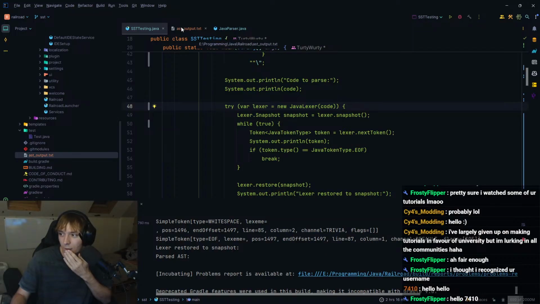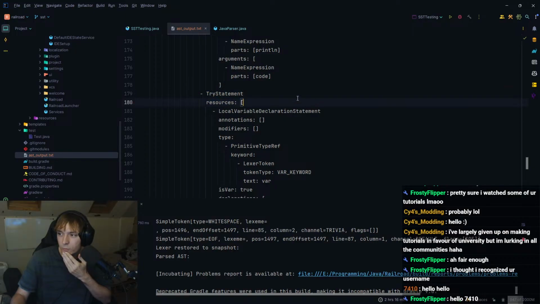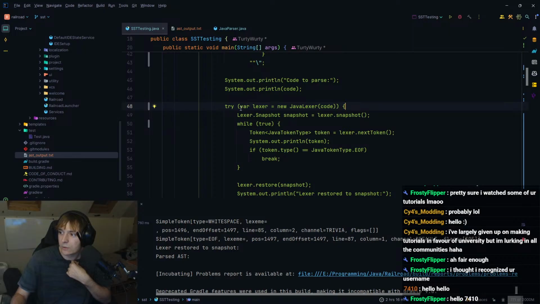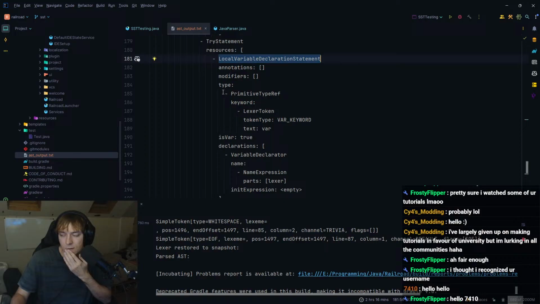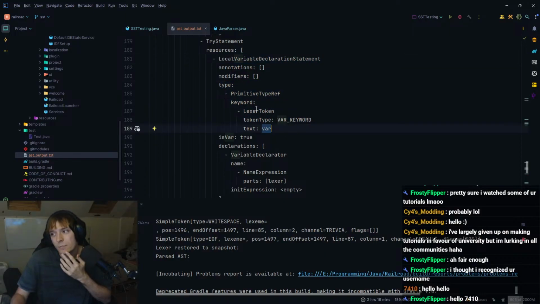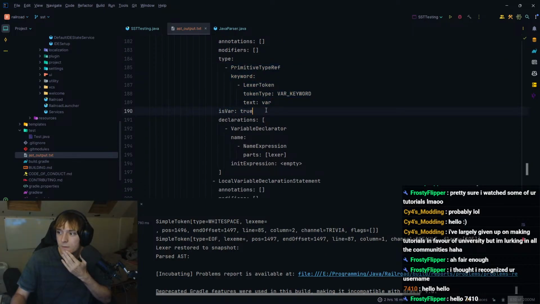Now, it kind of works, but it doesn't work at the same time. So you see it finds the try statement, which is expected. It's just a keyword, so I would be surprised if it didn't find it. And then it correctly identifies a local variable declaration statement, which is this. But the problem here is that it gets the type, which is a var. I'm not sure that's necessarily, I guess that's fine. I mean, it's a primitive type basically, so that's fine. It knows it's a var, so that's good.